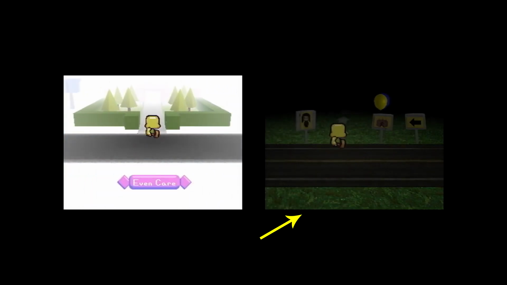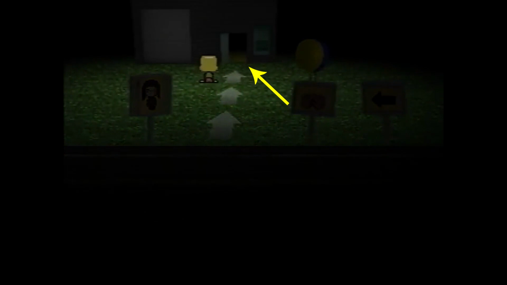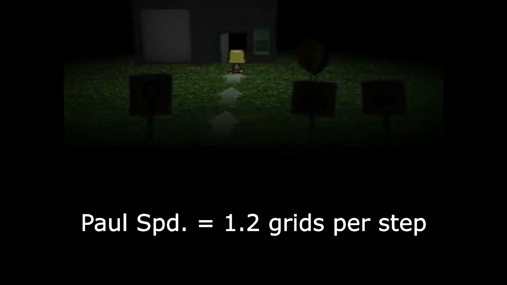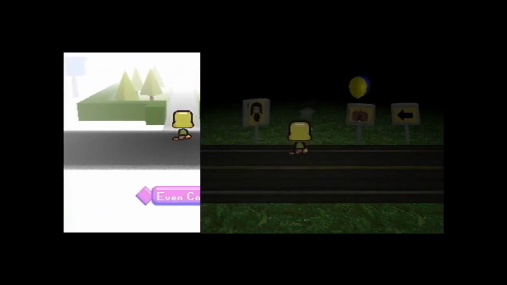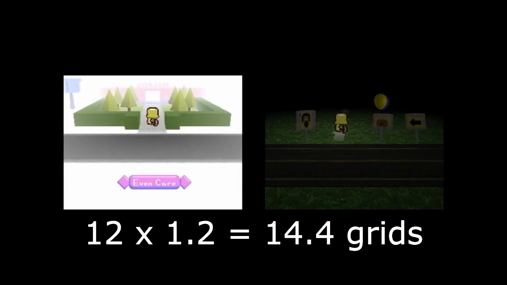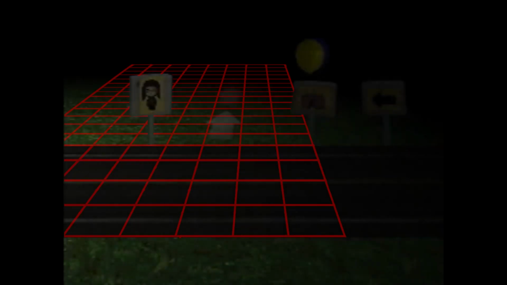First, I would need a grid that works with both the original house and the outside of Evencare, so as to make a uniform grids per step modifier and an accurate end map. I would use the door of the house as the ruler for the vertical width of the grids. Then I'd use Paul's walk speed, which we know from previous videos to be 1.2 grids per step, as a ruler for the horizontal width. In both Petscop 1 and 14, it takes Paul exactly 12 steps to reach the house and Evencare respectively. So 12 times 1.2 is 14.4, rounding it to 14, it looks like this.